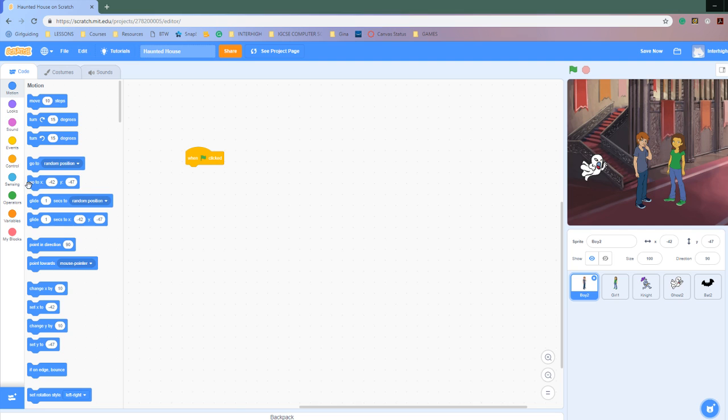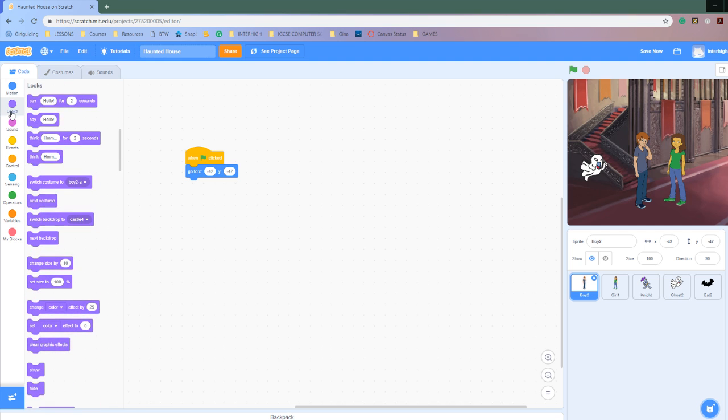So I'm going to bring out a go to X and Y coordinates. That's where I want him. I also want him to be visible when the animation starts. So I'm going to go to looks and I'm going to go down to show. You can see the show and hide there. So go down to show. So when green flag is clicked he'll go to that position and he will be shown on the scene.